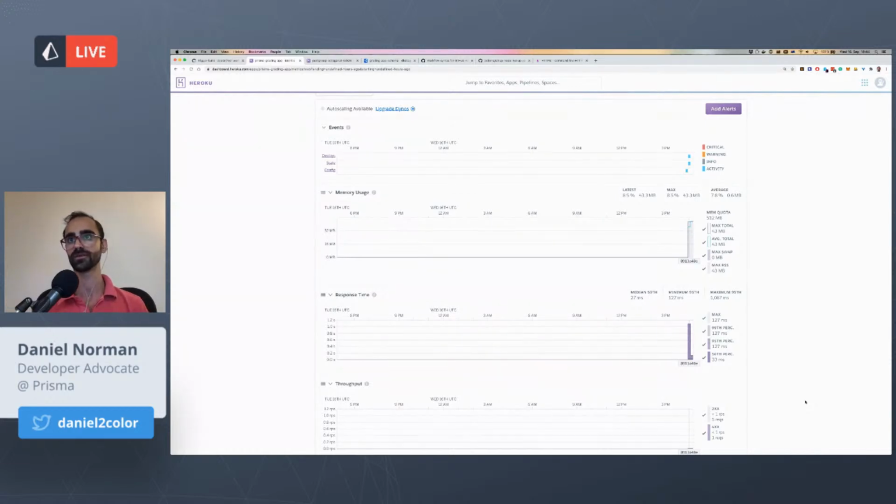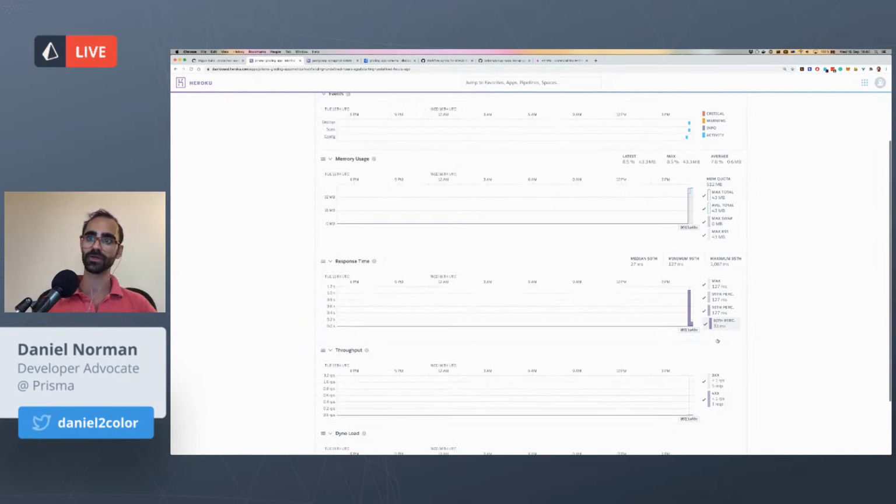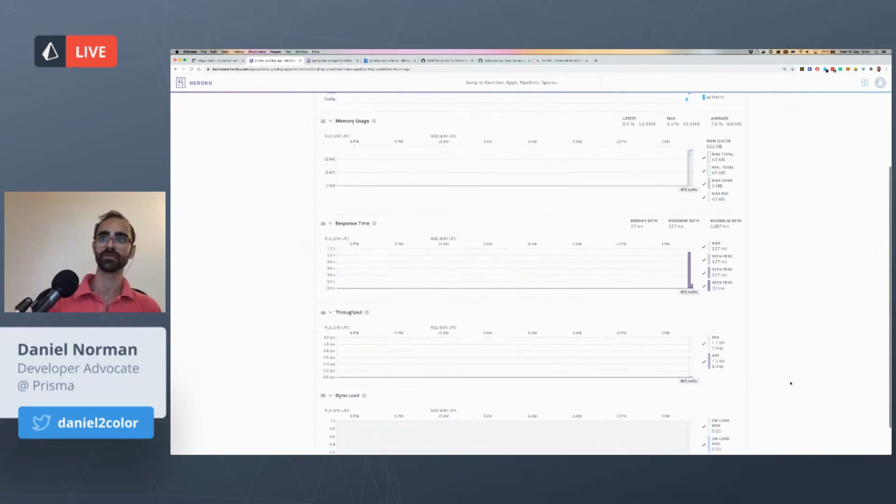So when we look at, say, the 99th percentile, we are essentially ignoring some of the requests that are coming in. So that's a really nice way to check out the performance. And then we also see here the throughput of the application, so that's measured in requests per second. So if I were to run, say, a load test against this API, we would probably see that spike.